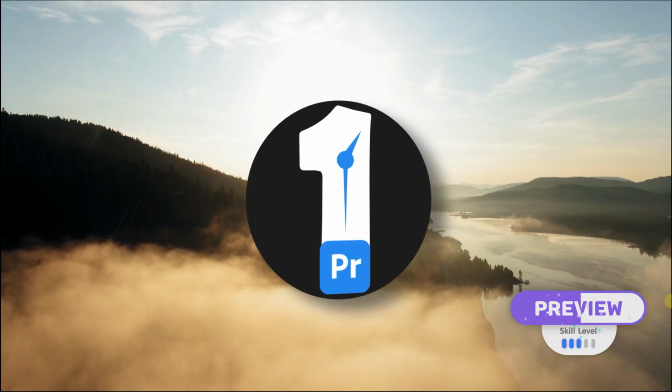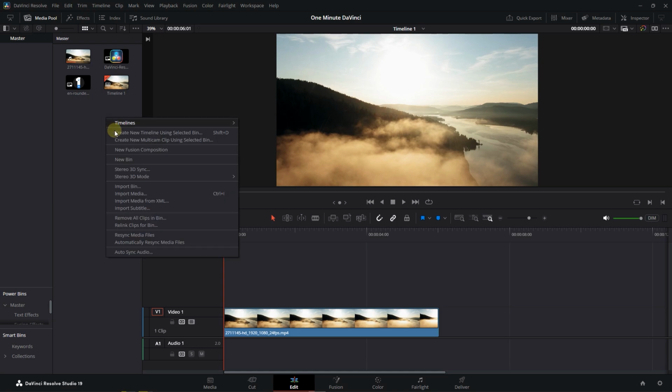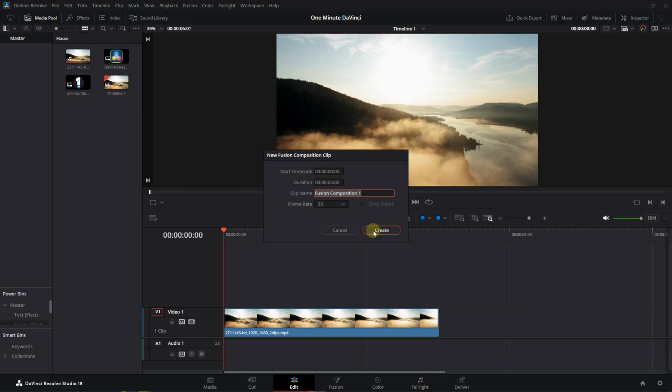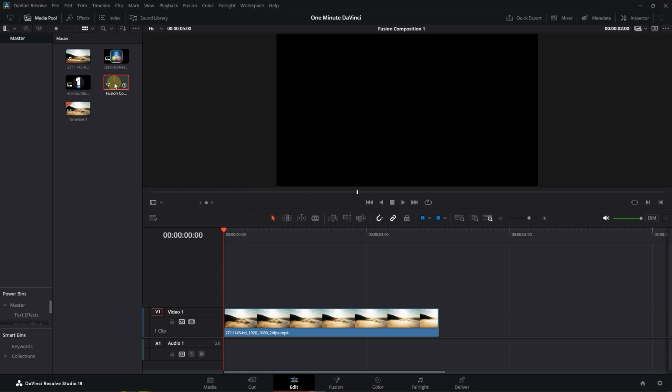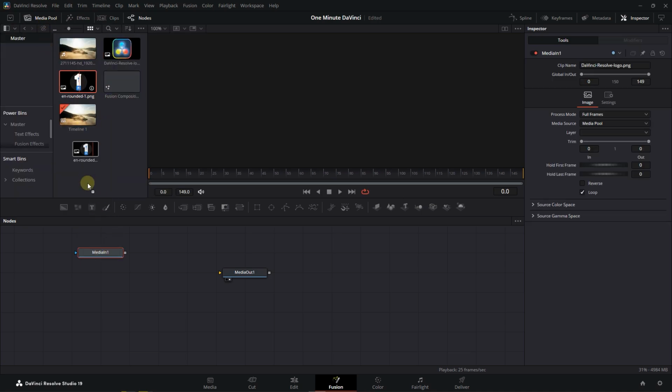How to do logo flip animation in DaVinci Resolve. Right-click in the media pool and select New Fusion Composition. Double-click on the composition to open it on the Fusion page. Open up Media Pool and drag two images one by one.